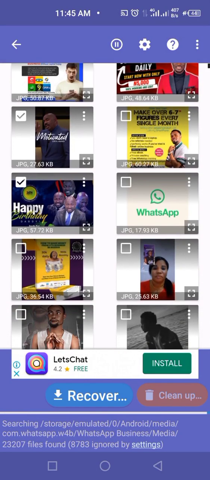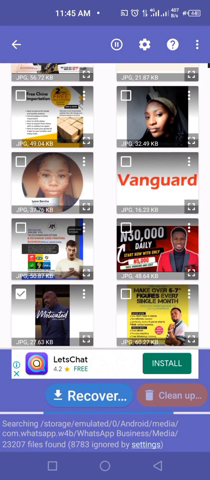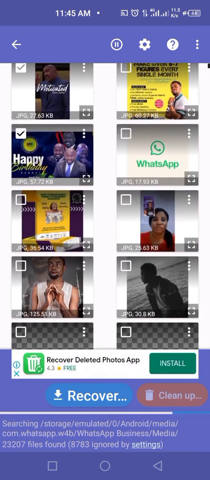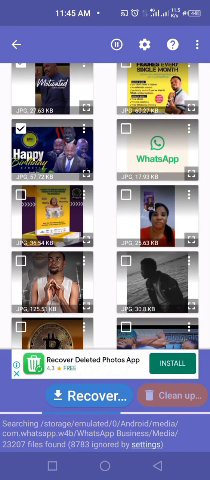And the good thing about this app is it's very free. You are paying for nothing. It is totally free. All right, so I have automatically recovered this particular image. You can go on and recover any image you want to recover.